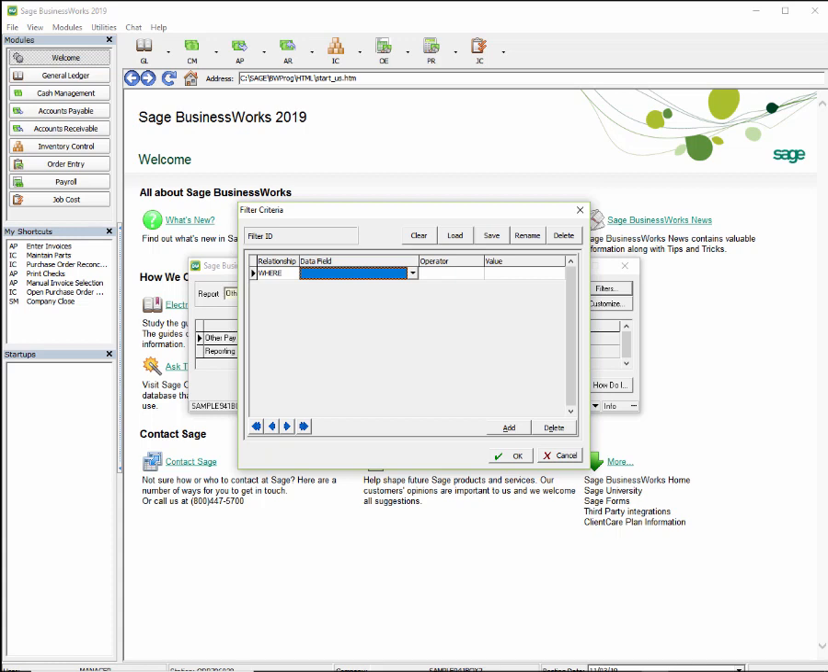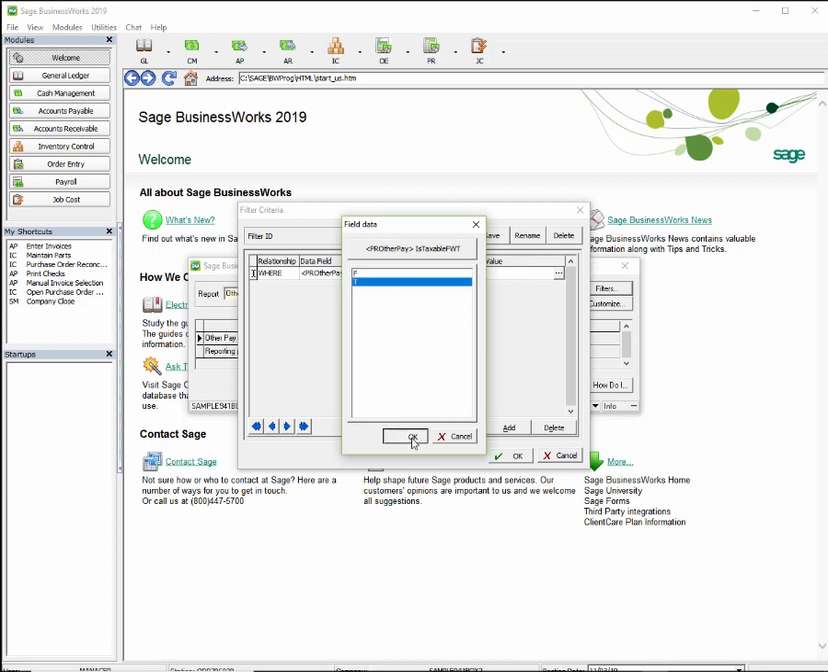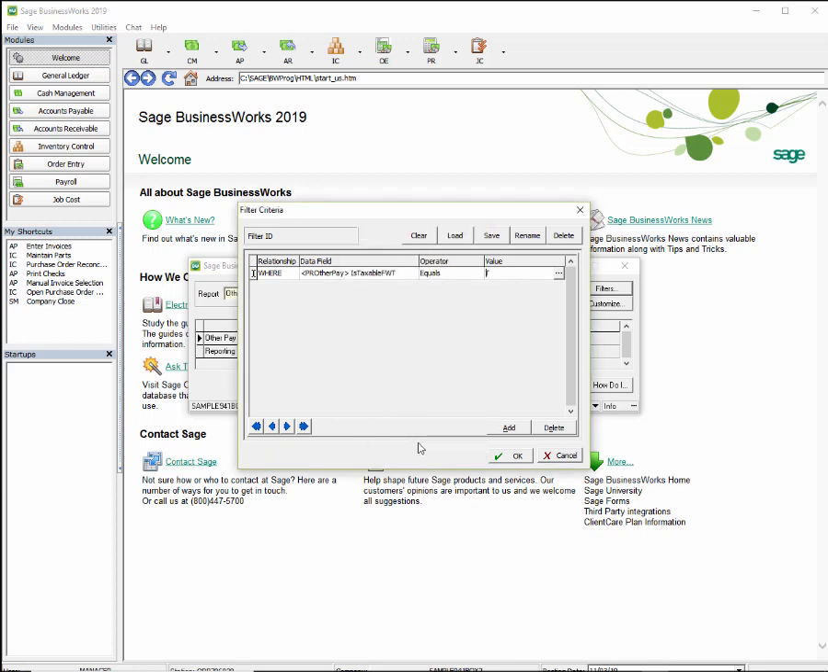The first field we select will be from the Payroll Other Pay table. So we select the drop-down arrow, find our Other Pay table, and the field we're looking for will be Is Taxable FWT. For the operator, we select Equals, and for the value, we select T. By adding this filter, it will select only the other pays that you have selected as taxable for FWT. Let's add our second filter.